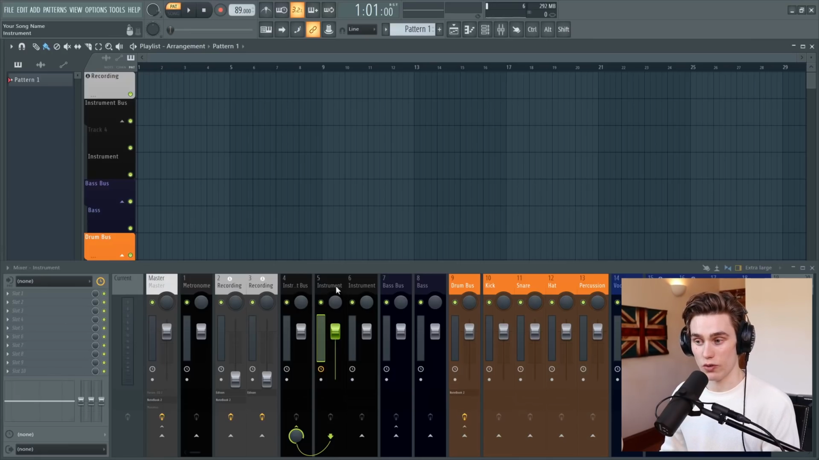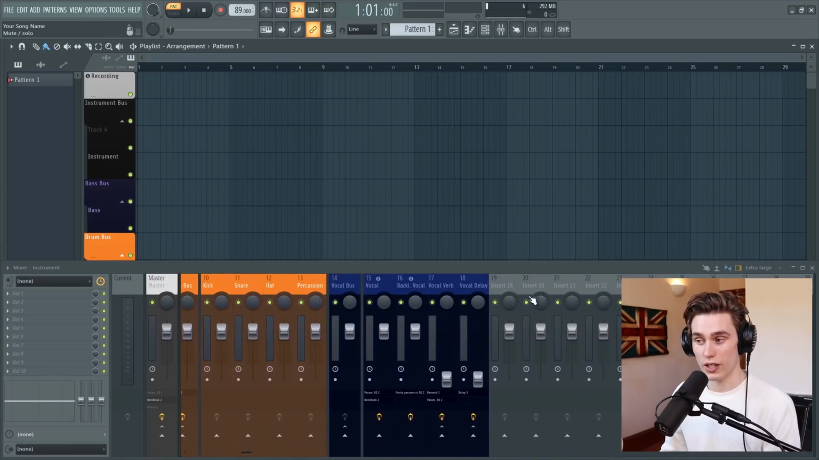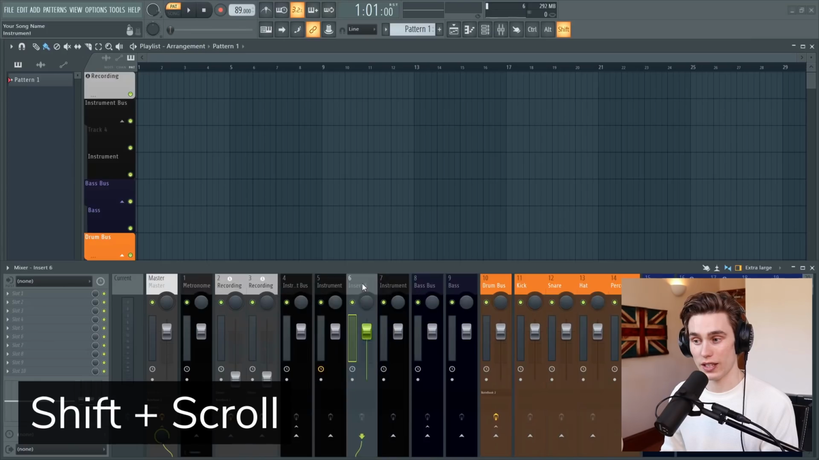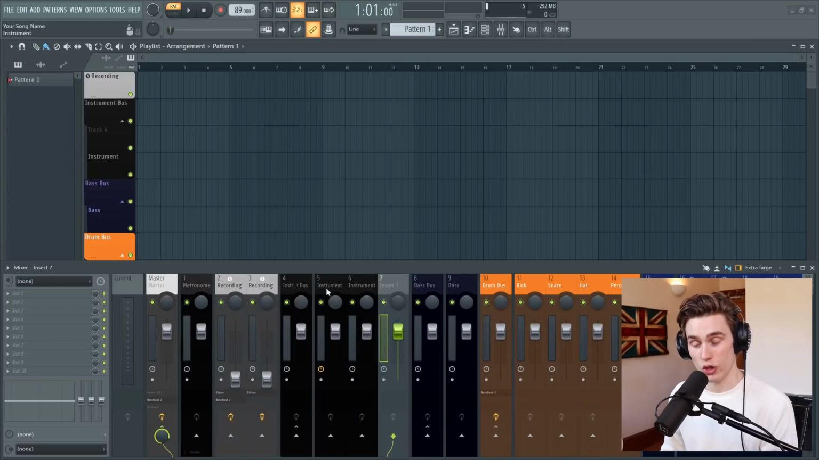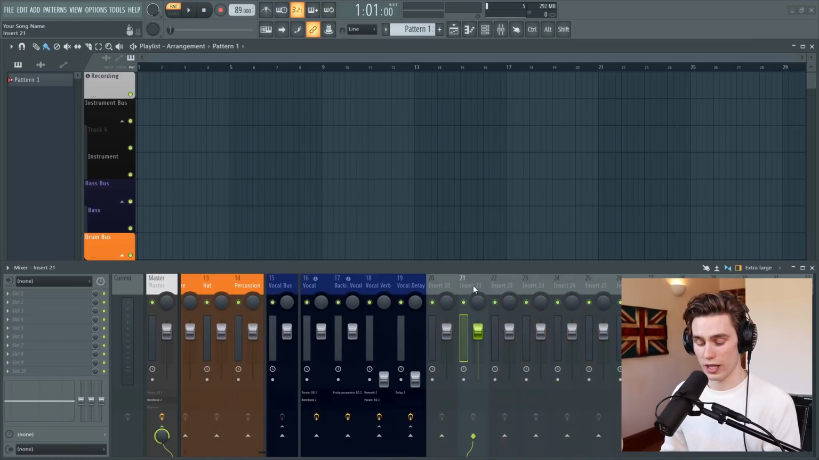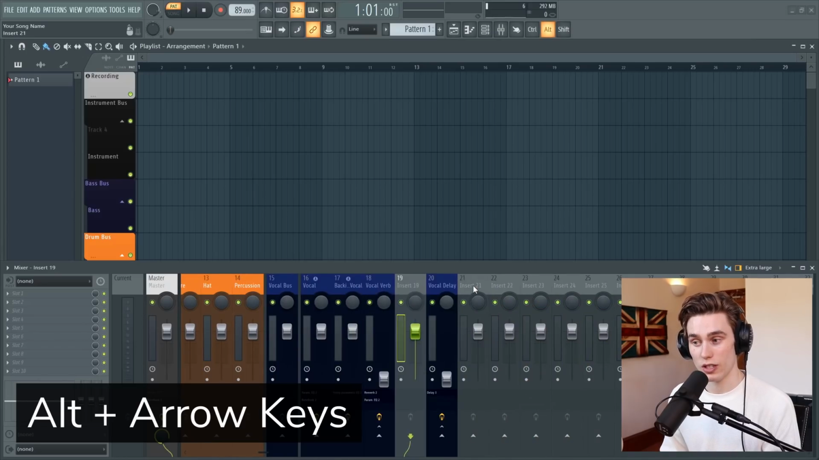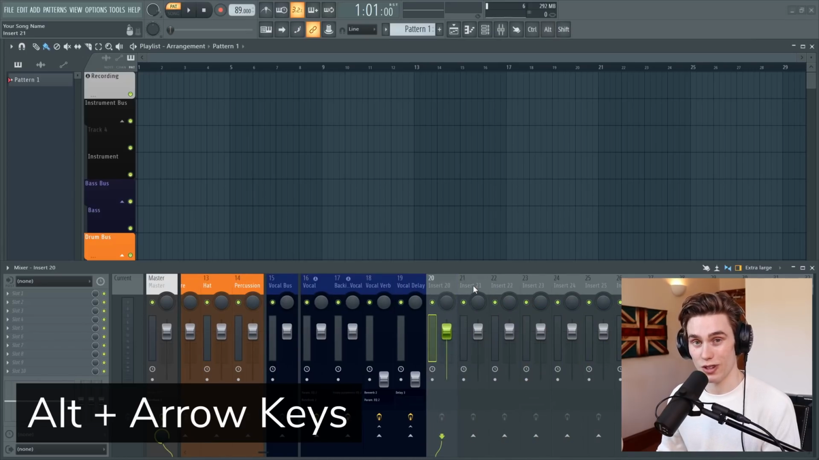Same for the mixer. If you run out of tracks here and you need a new track, go over and find an unused track, press Shift, and then scroll wheel on your mouse. It'll just pull the track into where you need it. Now we've got another track with the instruments. Again, just color it and name it appropriately. Or if you don't have a mouse, you can just select a track, press Alt, and then use the left and right arrow keys to move that track wherever you need to on the mixer.